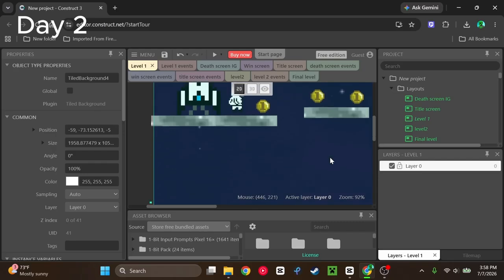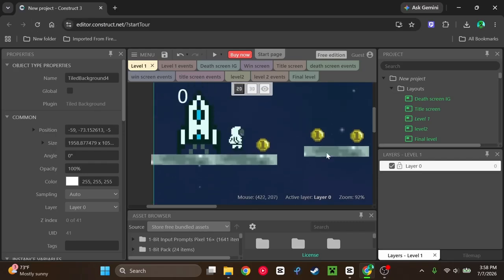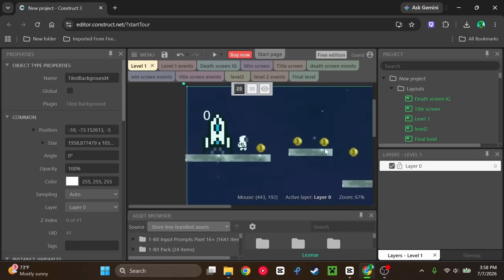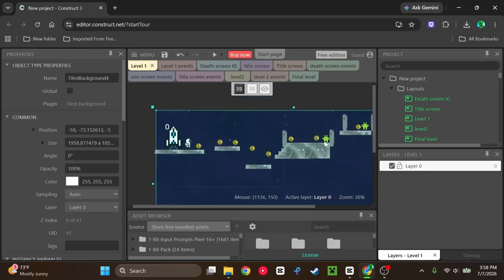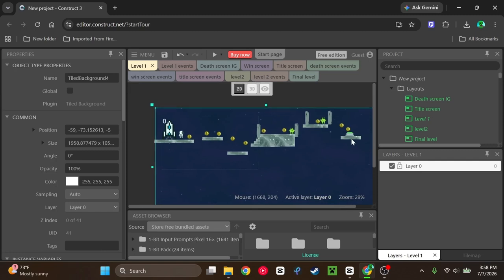Approximately 10 hours later. This is the first level. We got some coins, we got some platforms, we got a spaceship, and these little green guys over here. And I haven't finished them yet because they don't work. We also got the button that moves you to the next level. Pretty simple, pretty easy, but level 2 gets even better.